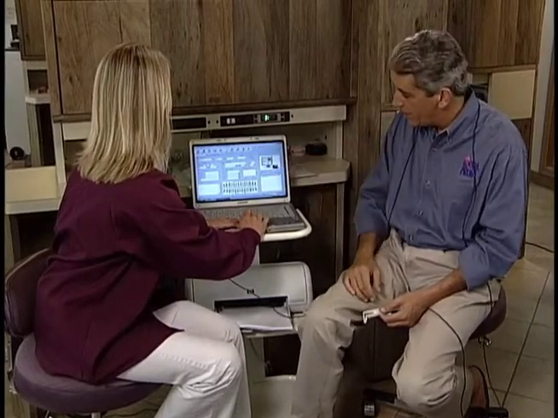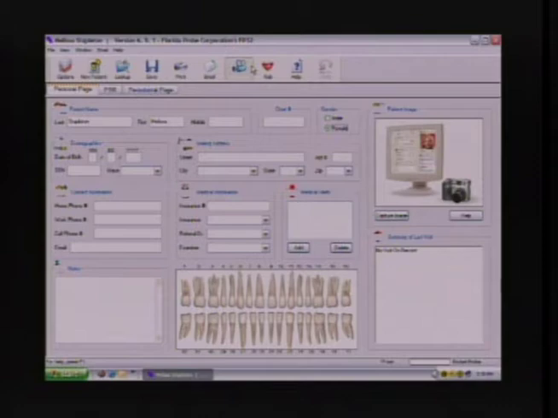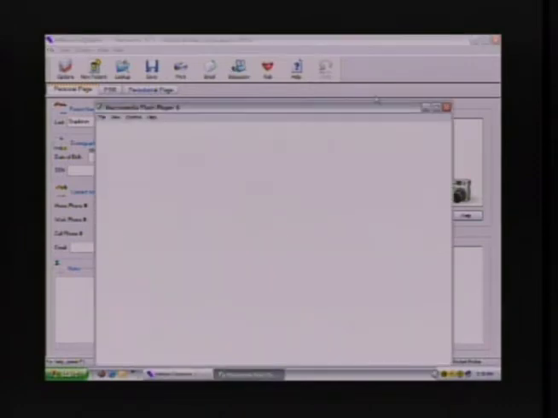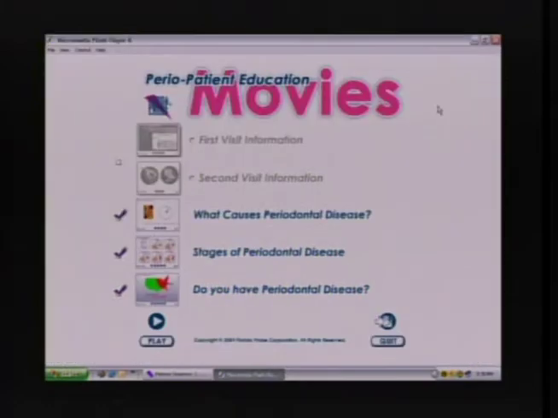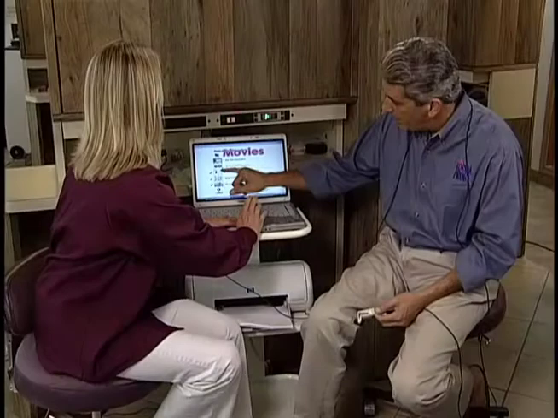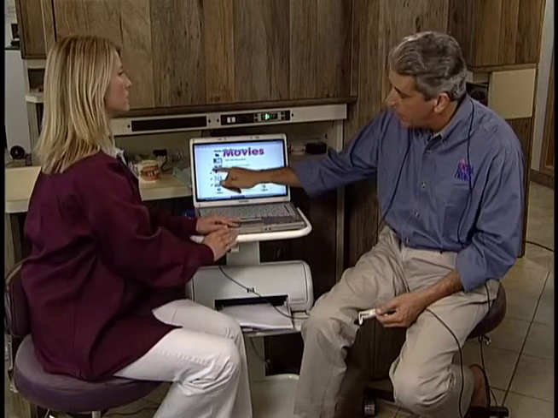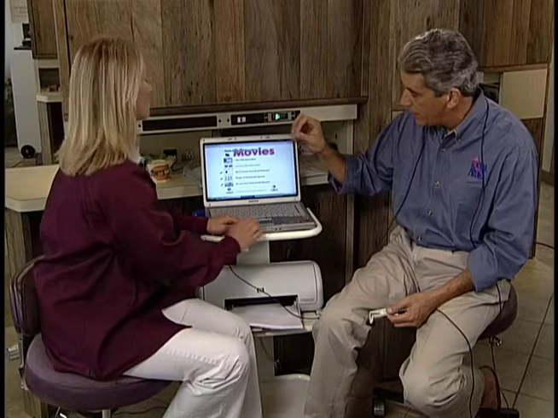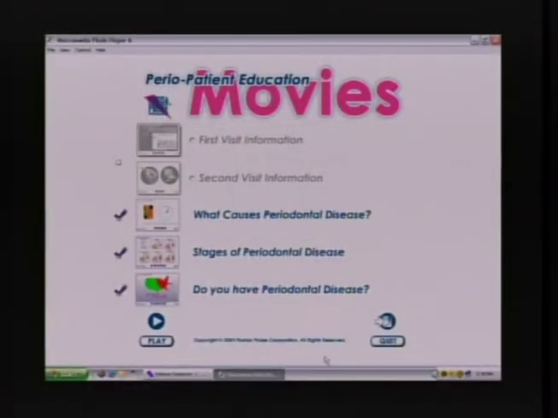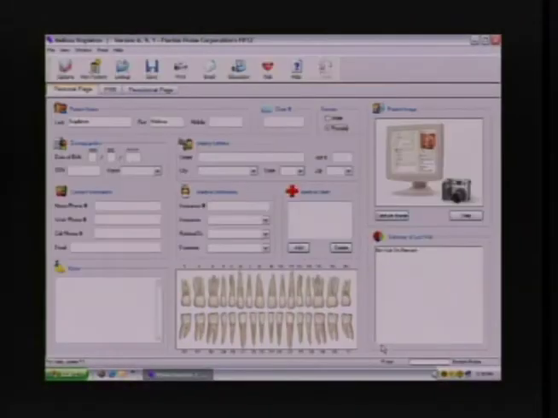We now go to patient education. It'll take just a second to launch. Let's blow it up full screen. First time we see this patient, we would click on the individual icon. If I click play, I get all those that are checked. But the individual icon will just play that movie. We're going to go ahead to quit. And now we'll go to perio page.